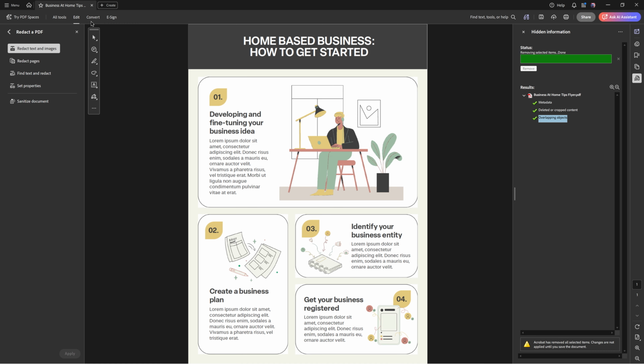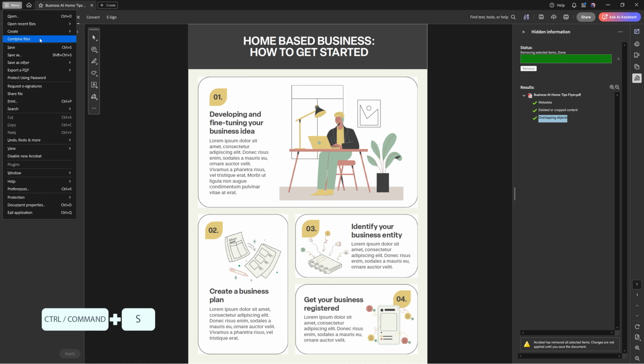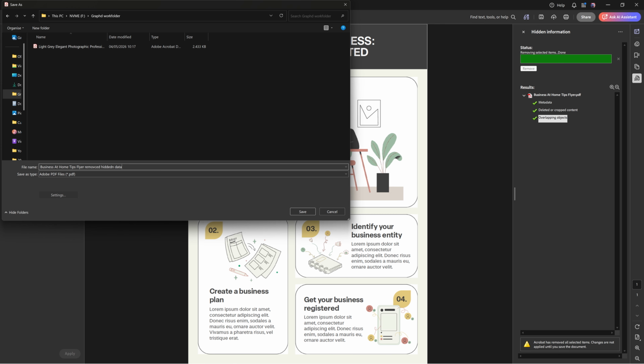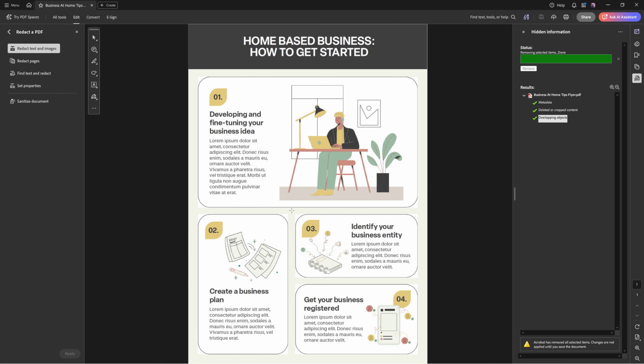And then here, be sure to go to menu and choose Save As. Save as a different file. Give it another name. Save it, and now you have both the version from which you have removed the hidden data and the original version that still has that hidden data. But that's how you can easily find and remove hidden content from a PDF in Adobe Acrobat.